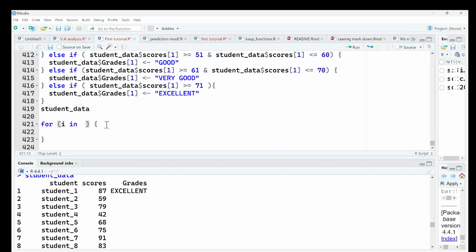So in this example that we're looking at, we have a data frame with columns for students, scores, grades. We are basically dealing with what? The scores of the students.